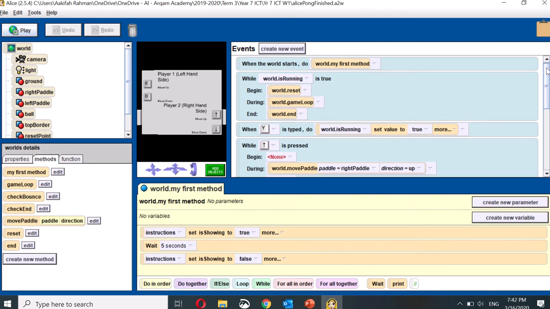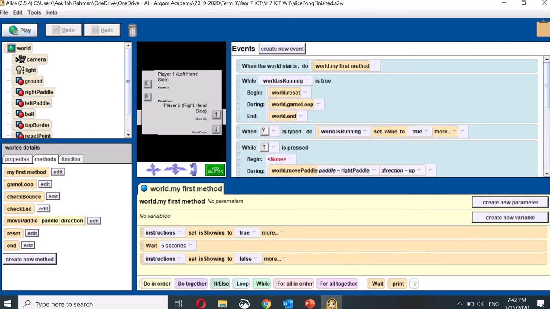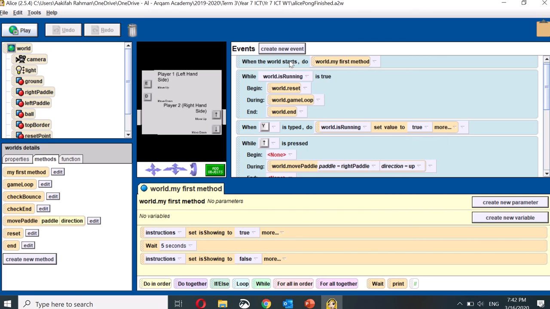As you can see, the event screen over here is quite full. It says when the world is starting, do world my first method, and world my first method is the method over here. Then it says while the world is running, do all of these things. When Y is typed, do this thing. When the up key is pressed, do these things.